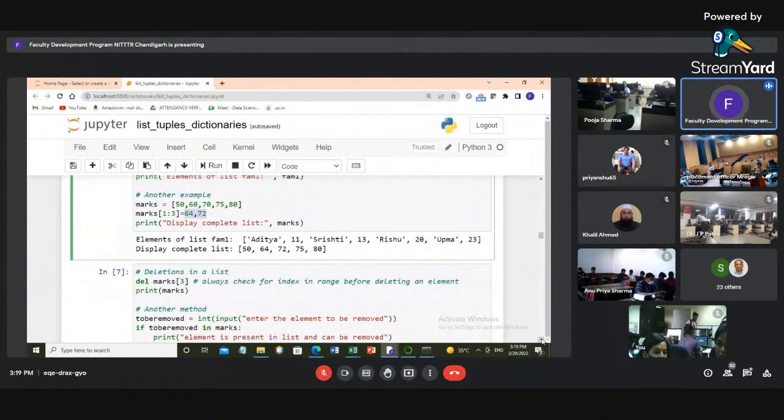The next operation is about deletion of an element. For this, we have the delete command, del, the name of the list, and you can mention the index value. So if you want to remove the element marks at index 3, you can do it by using the delete method.